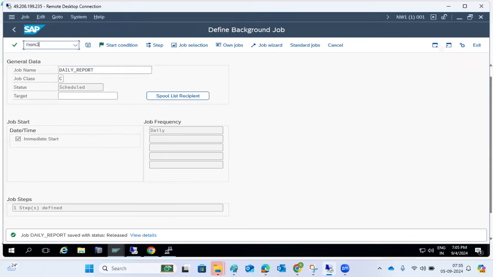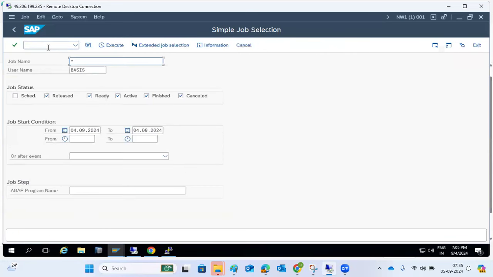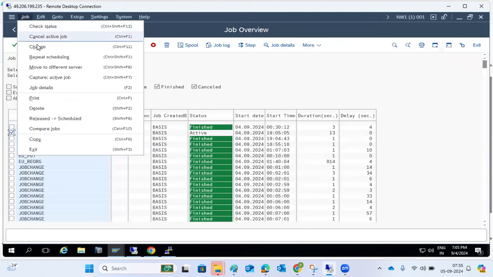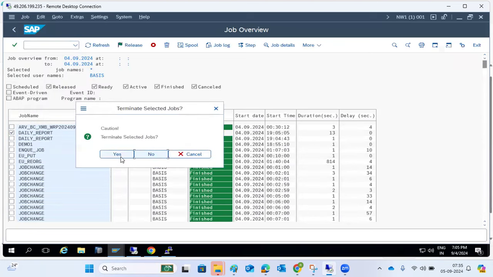When it is released, that is only job creation in SM36. If you want to monitor the job, whether it successfully completed, or if you want to cancel or do something, see, this is running. I want to cancel. Then select it. There is an option to cancel the active jobs here. We can delete, cancel, whatever you want.